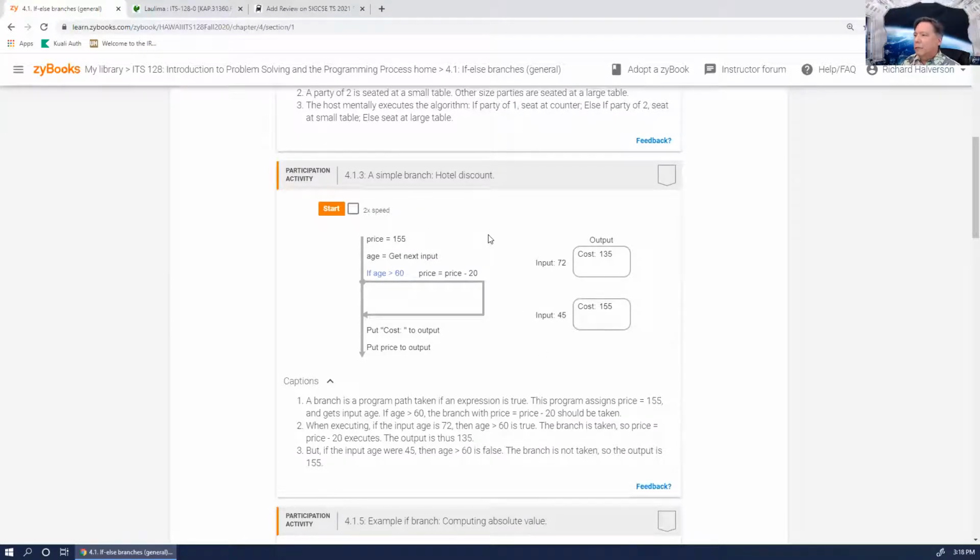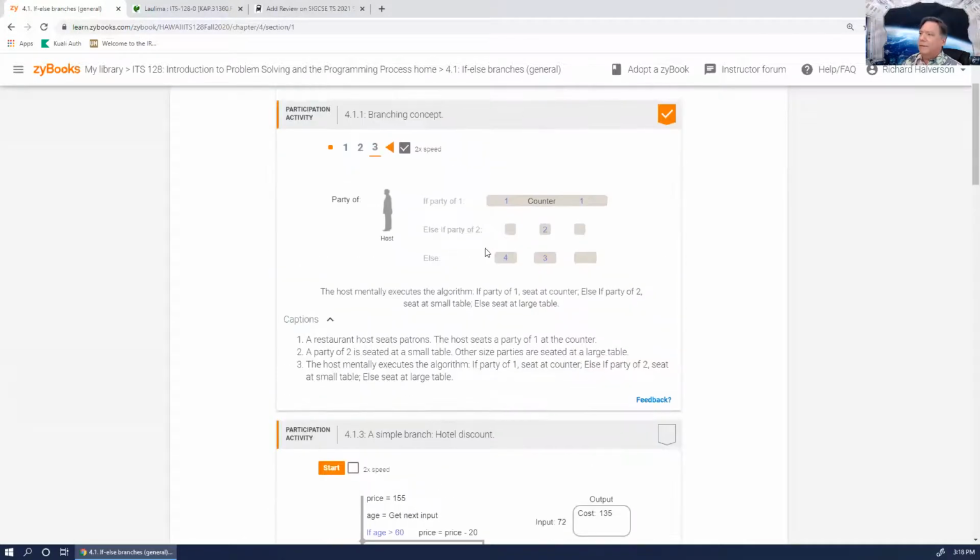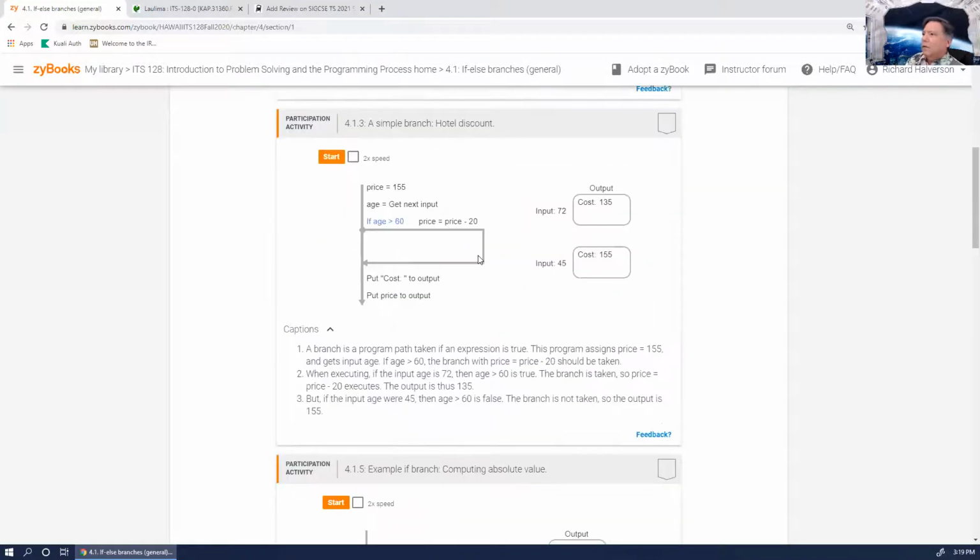So that's an algorithm, and this is actually how the program sort of looks. You have: if party equals 1, then do this. Otherwise, if party equals 2, then do this. Otherwise, do this.